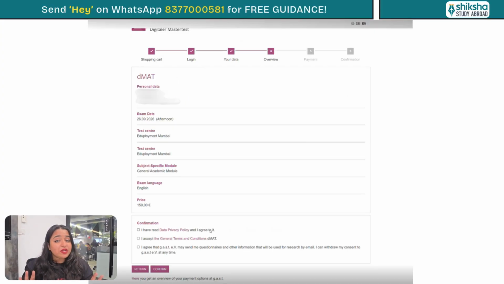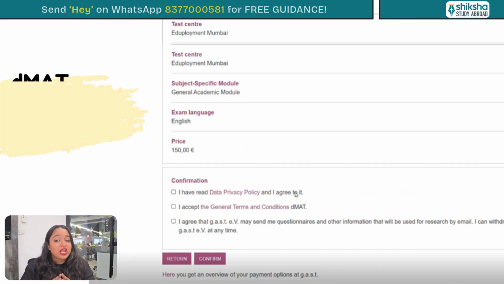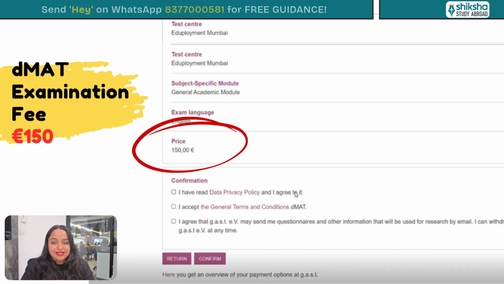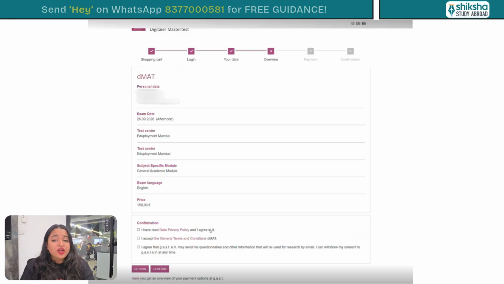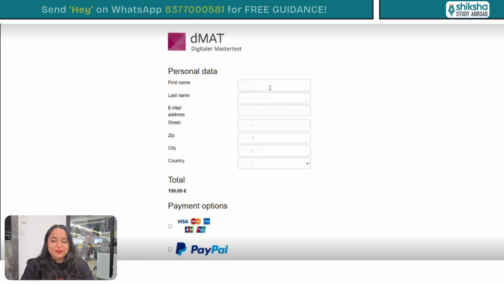You will now see a summary of everything you have entered during the registration. Review all the personal information, exam details, and uploaded information carefully. Now on this page, you will also see the dMAT examination fee, which is €150. Now once you have carefully verified all the information, click Confirm and move to the payment page.